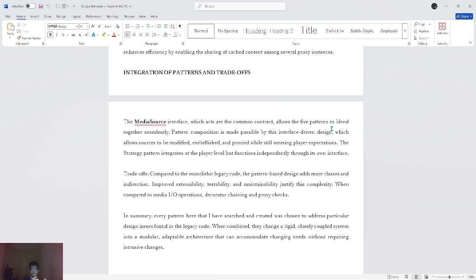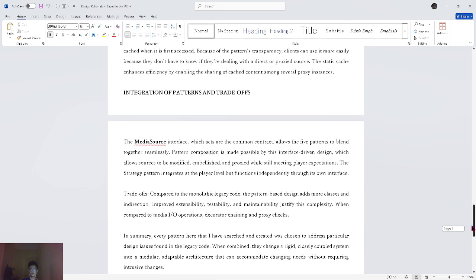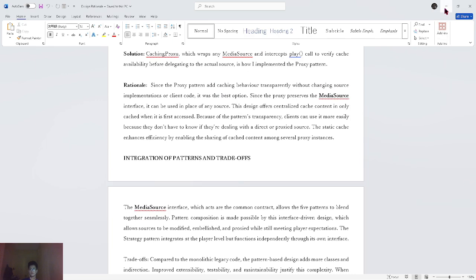So in summary, if we summarize all of this that happened, every pattern that I have searched and created was chosen to address particular design issues found in the legacy code. When combined, they change a rigid, tightly coupled system into a modular, adaptable architecture that can accommodate changing needs without requiring intrusive changes. So we still execute the code without affecting the main code. So that's the summarization of all of the code and all of these executions.